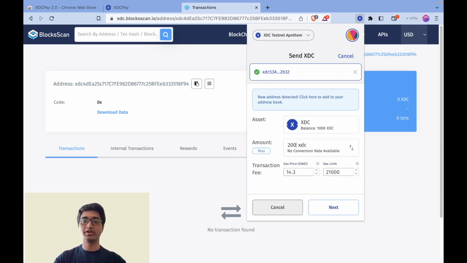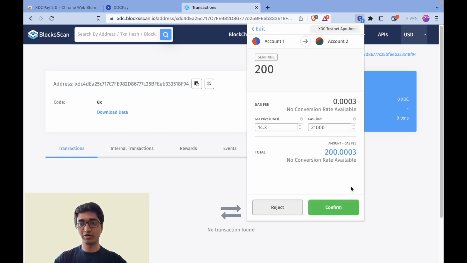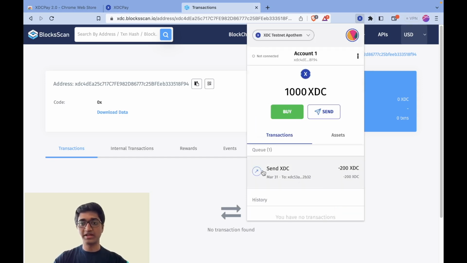Let's say I want to send 200 XDC. It tells me that this is the estimated gas price, the gas limit. So this is how much fees I will have to pay for the transaction. When I click on next, it asks me for confirmation. This is the amount I'll have to pay in total. This amount is the gas I will have to pay, and this is the amount which will get transferred. When I say confirm, we can see that the transaction has been queued.